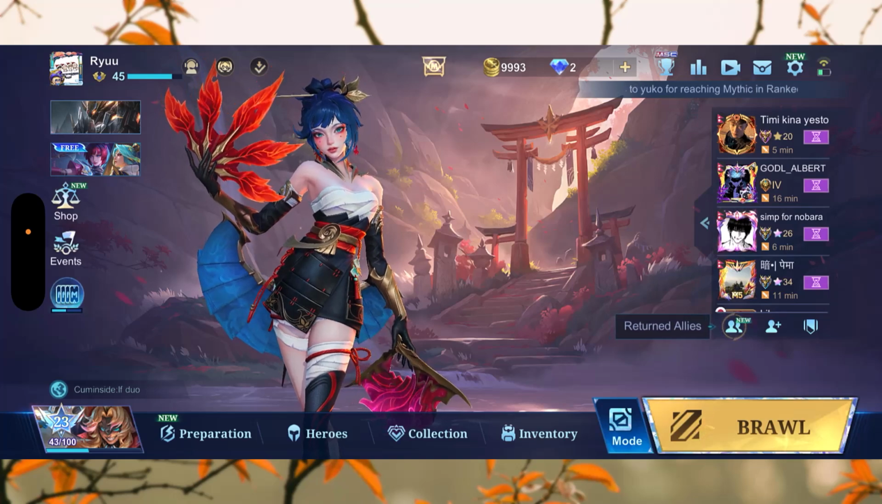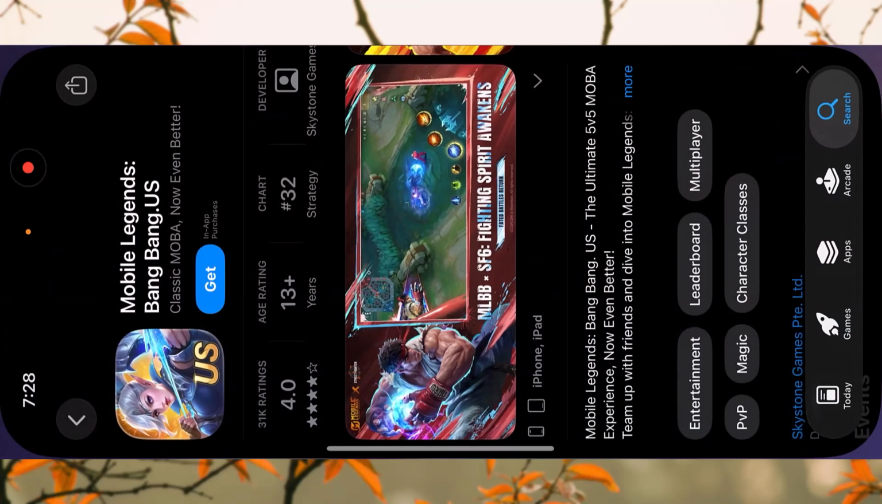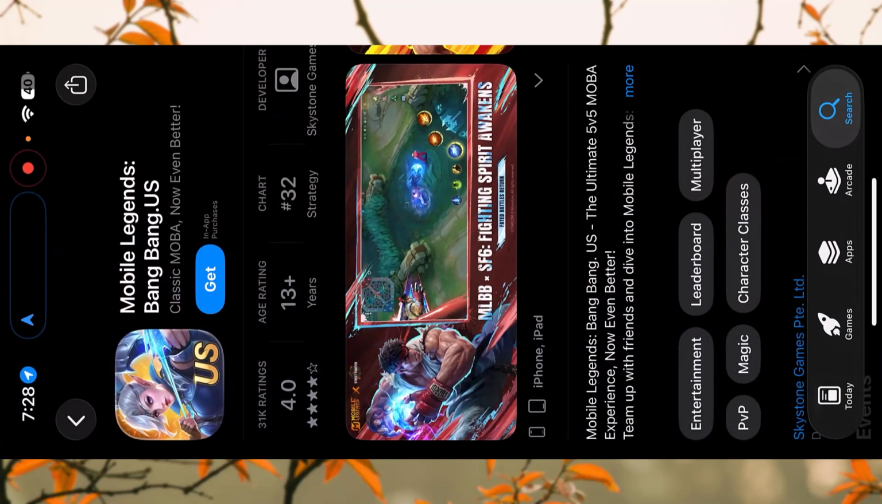After that, if that doesn't work, you can go to your phone's app store. Then you can search Mobile Legends and check if there's any update available. Installing the latest version can help fix bugs and account related bugs.